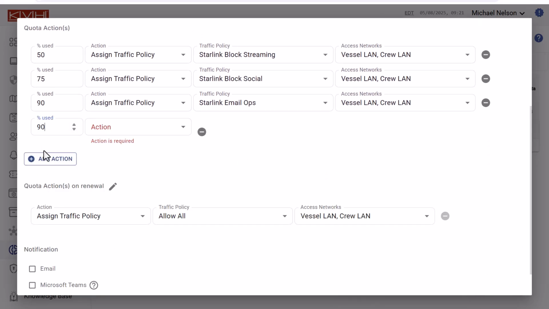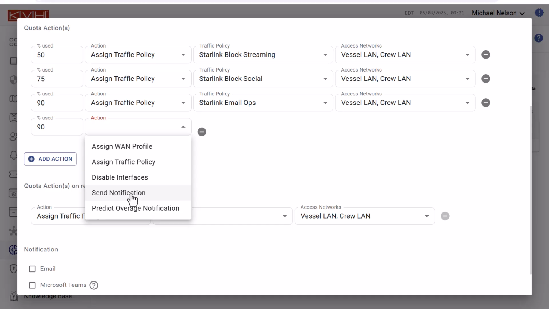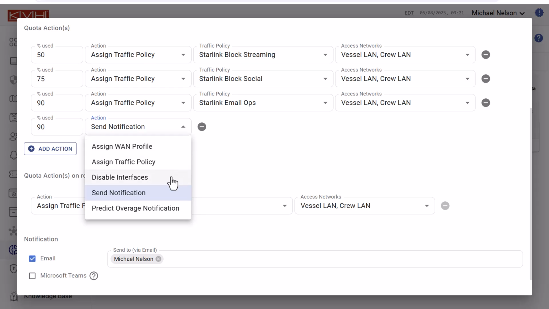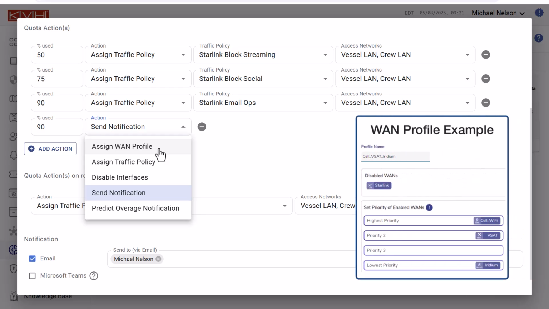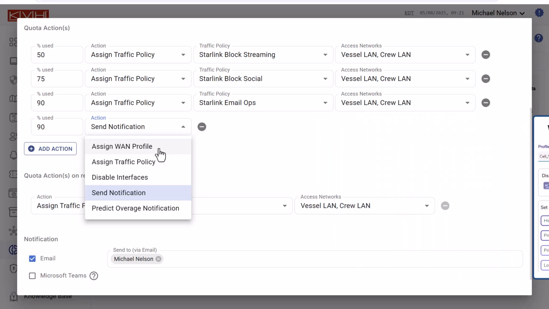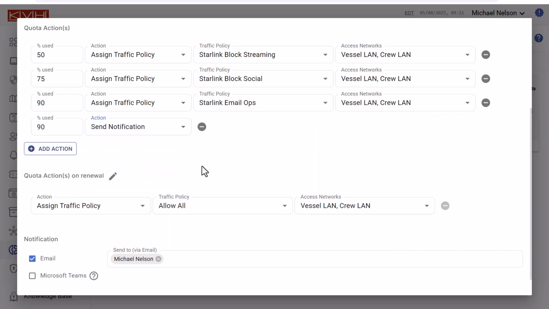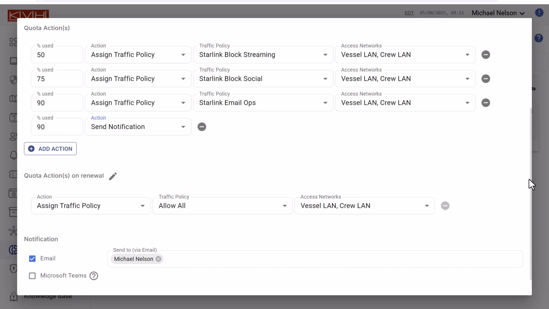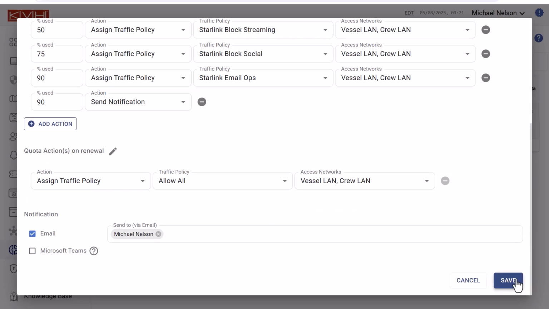At this threshold, we might also want to notify ourselves that this action was triggered. Note that we also have the option to disable the Starlink interface altogether to prevent any possible overages. Another option is to switch to another WAN connection by selecting a different WAN profile that omits Starlink. And that's all there is to it, unless you want to change what happens on quota renewal. Finally, don't forget to save your new quota.